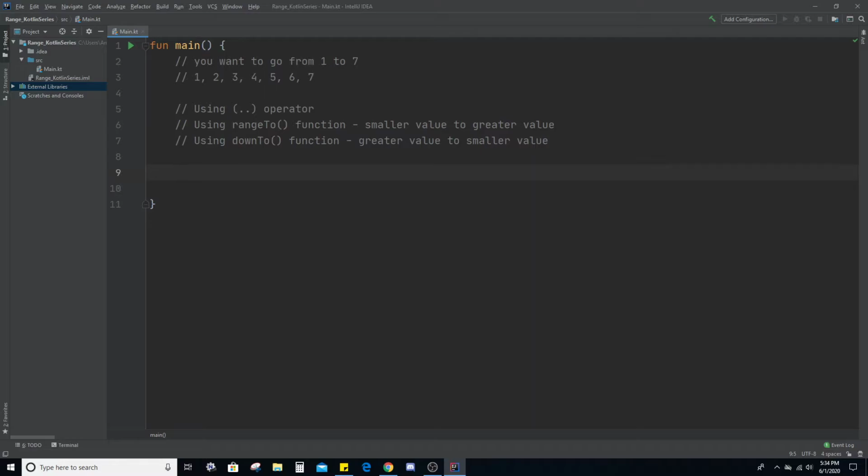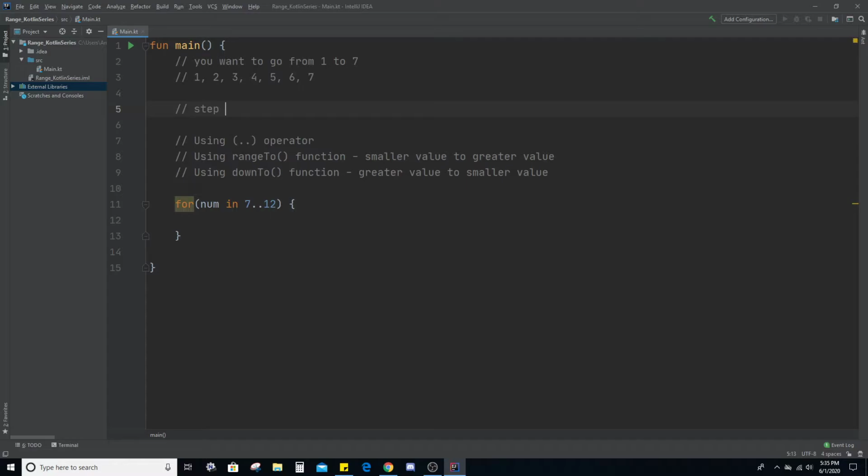Now with that, let's do some very quick examples. So let's do for number in 7..12. So what we have here is we created a number that's in 7 to 12. So it starts at 7, then it goes up incrementing, or taking a step each time, by 1 since 1 is the default. Let me actually write it. Step default is 1.